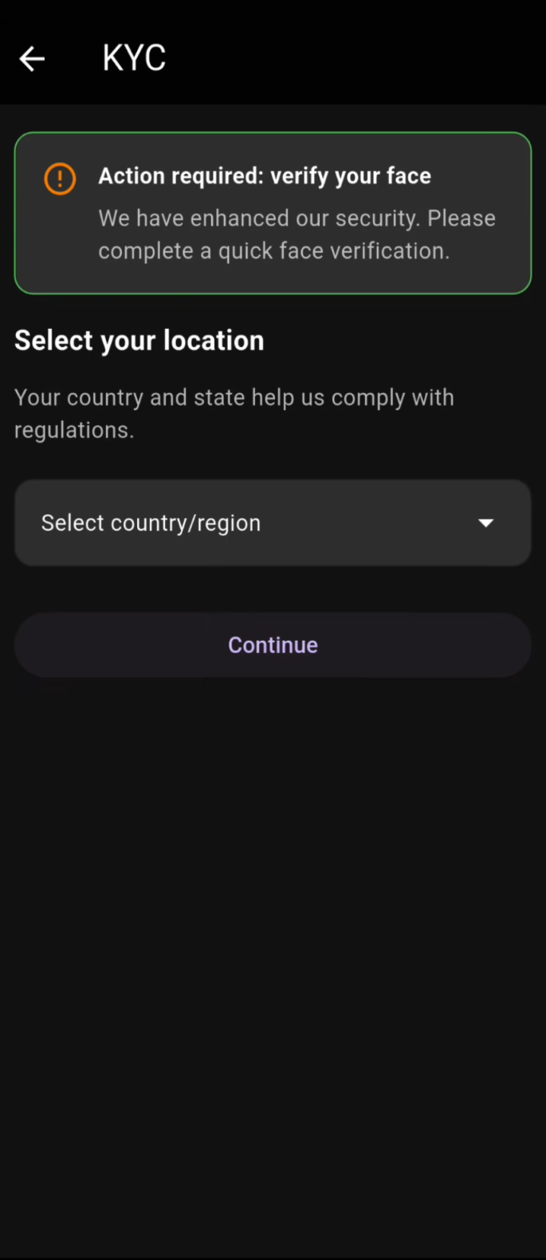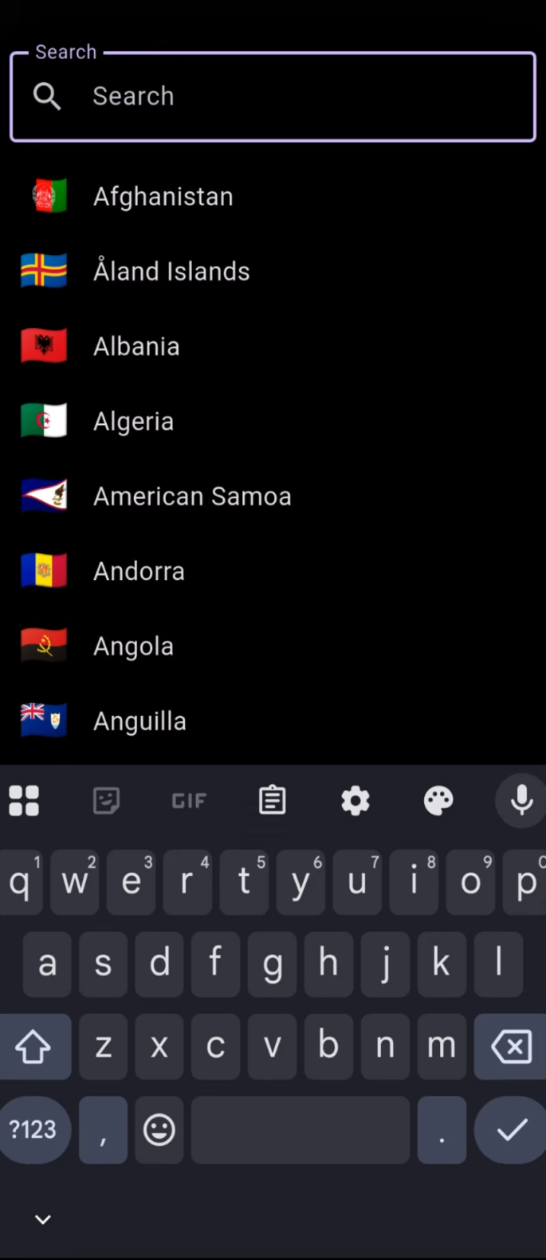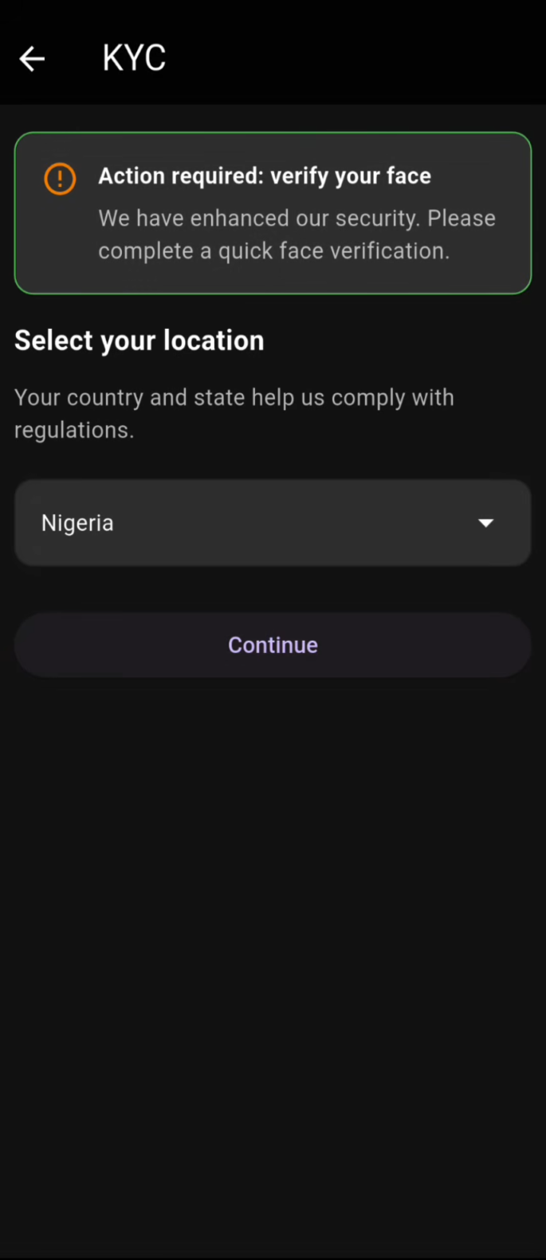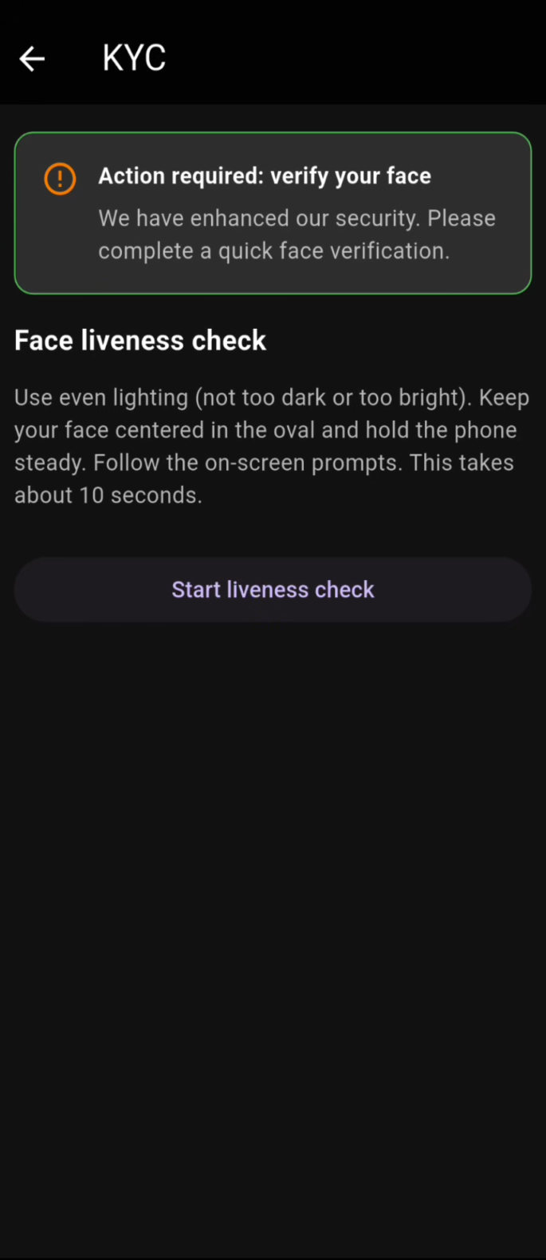So click on continue, and then you can see: select your location. Your country and state help us comply with the regulations. So let's go ahead and select our country, and then we click on continue.